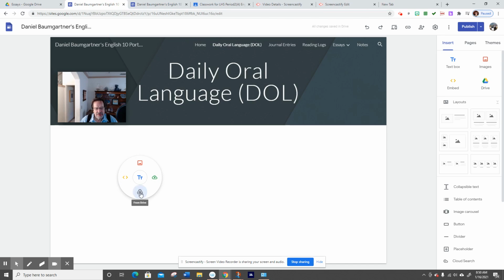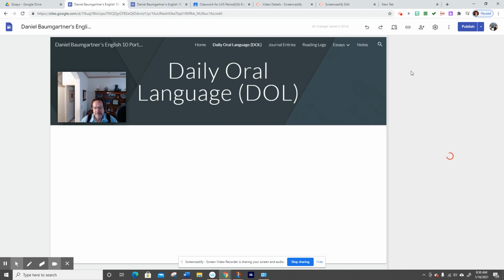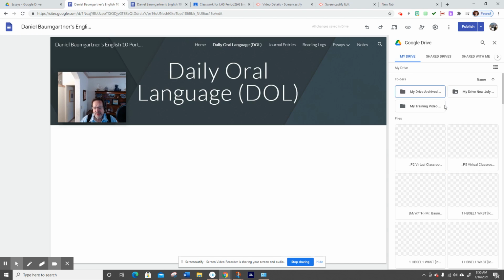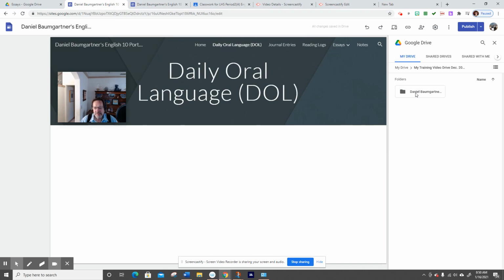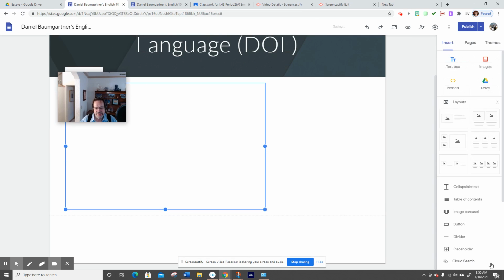So I'm going to click on Drive. Find your portfolio, double click on that, and once you're inside that, click on, well, we've got Daily Oral Language, so click on Daily Oral Language just once, and then click Insert, and you'll see that little box pop up.